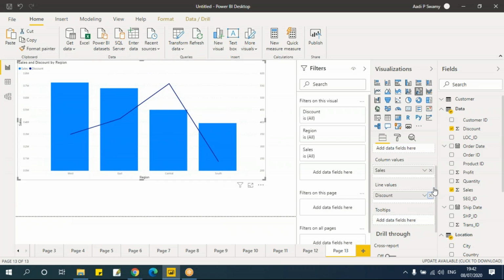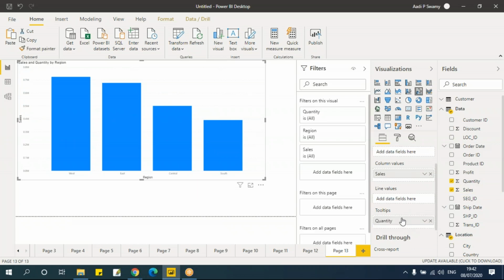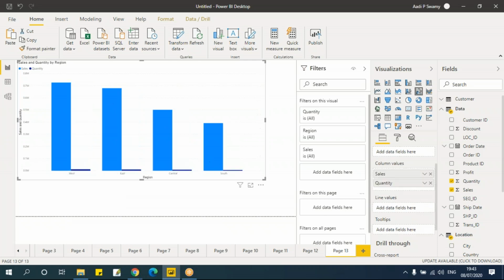Suppose if you want another, let's say I'll take this quantity and see this lesser value. I think it's too less. Sorry, line values. See here, you can see the values also. It's in 1000 and this is in millions. Now if I take this quantity and put it here, see, it is very, very low. What I'll do, I'll take this and I'll put it in line.